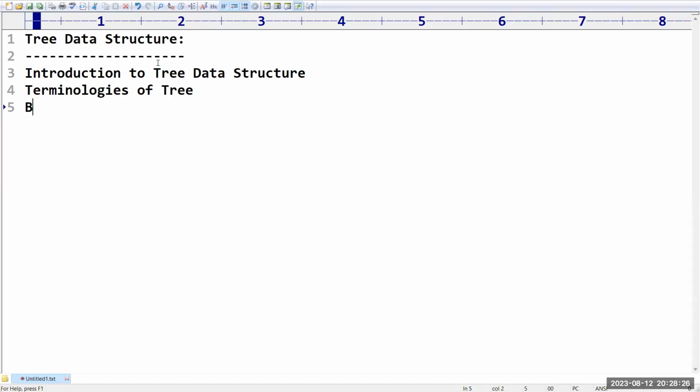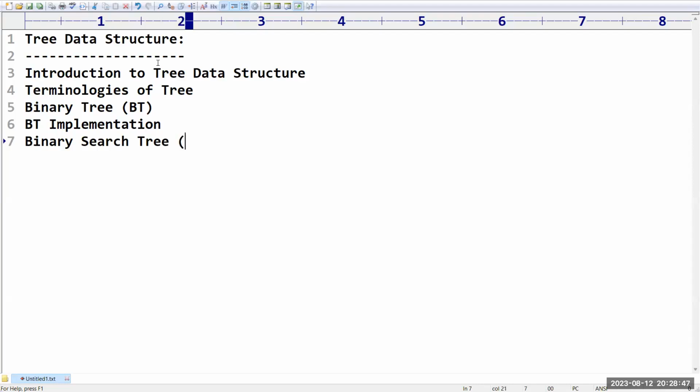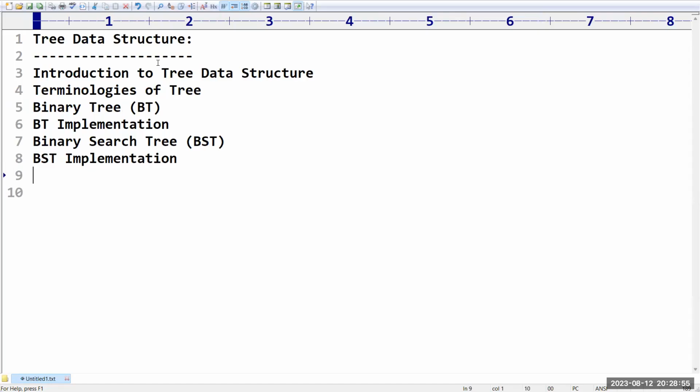Next, there is one concept called a binary tree. Binary tree means what? The theoretical part. And binary tree implementation, we are going to see. After that, binary search tree. In short form we call it a BST, and a BST implementation. So these things we are going to cover in today's session. Tomorrow I am going to explain AVL trees. With this, the tree data structure is going to be finished. So let us see in detail.